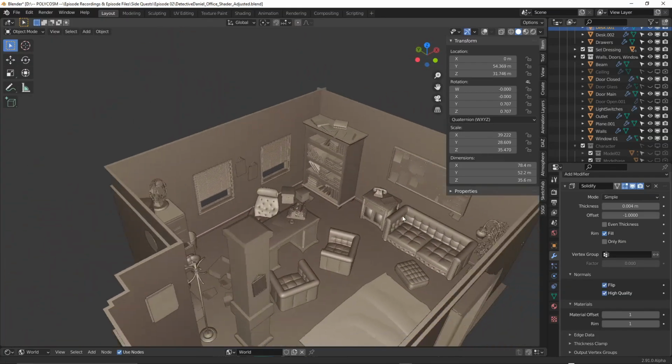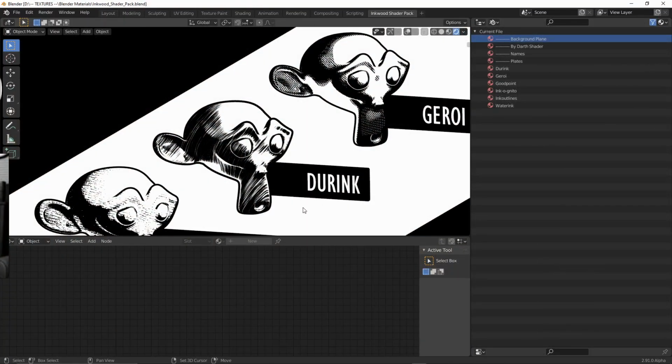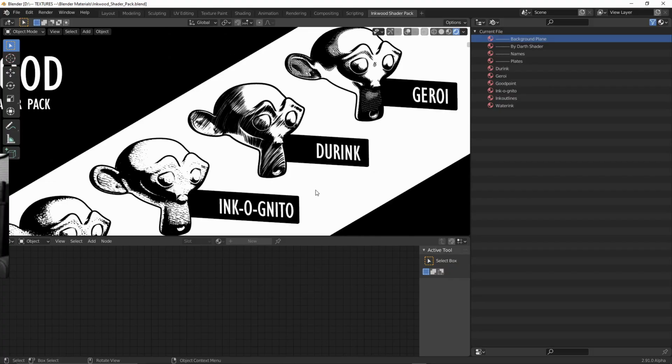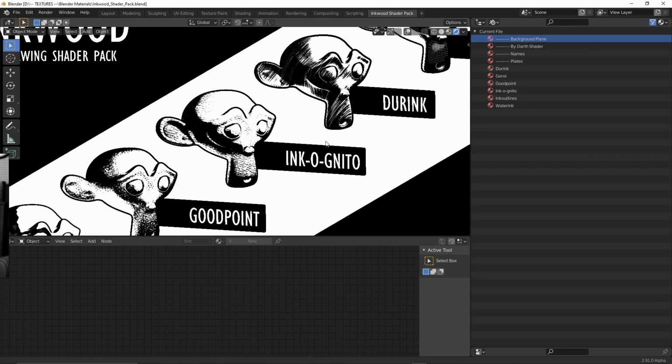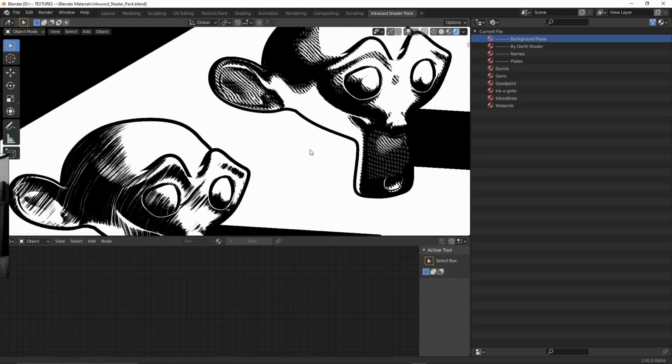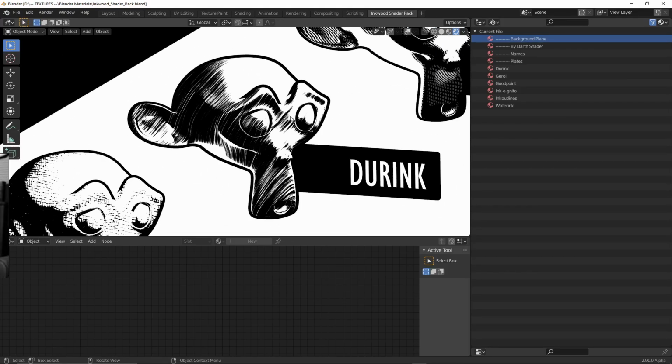At this point, I wanted to add the ink shader, so Omerjan and I went through all of the different styles, and in the end we actually decided on Durink plus the outline material. We thought that style would be the easiest to replicate for the characters Omerjan would be drawing into the scene, and also we thought it just looked really cool.